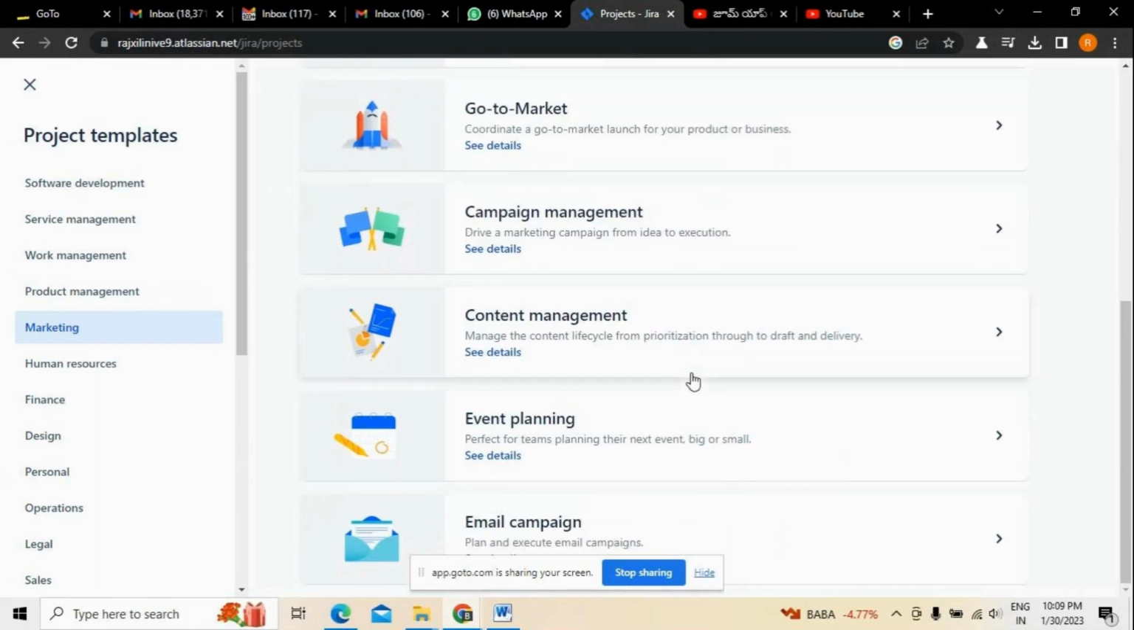At the same time, is there any kind of email campaign? Any mass email campaigns which will be sent to the receivers, whatever the promotional campaign emails, everything can also be planned using Jira. So marketing people can also use this Jira tool for campaign management, even for content management, even for email campaigning, all that.